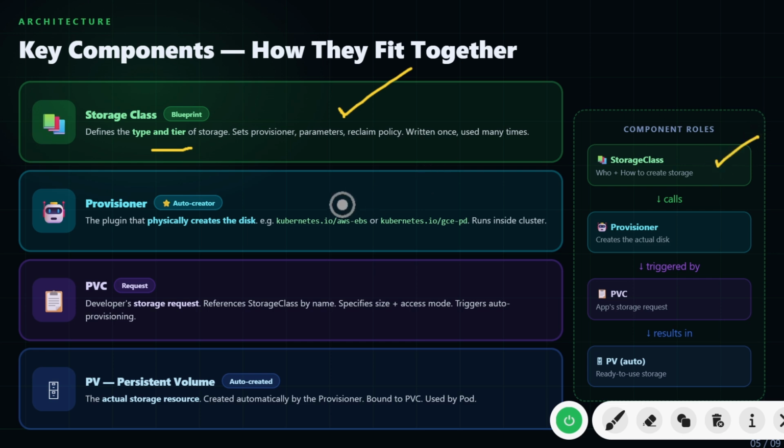Okay, then the provisioner comes into the picture. It is layer 2, or the second layer we can say. The provisioner is something like an auto creator we can say. Okay, so this is the plugin that physically creates the disk. Let's say for example AWS EBS or GCE PD. So it runs inside the cluster, the provisioners.